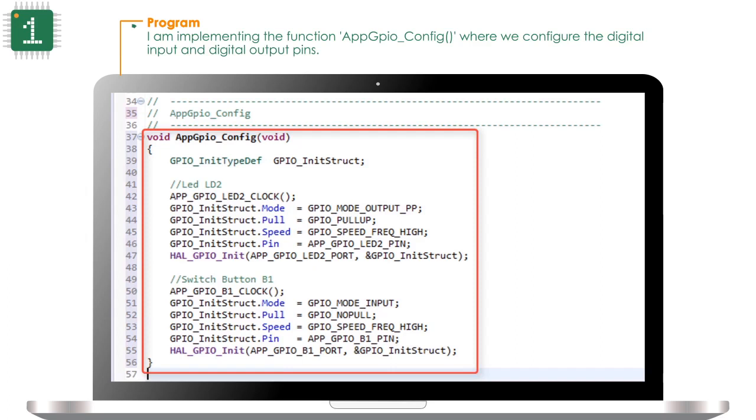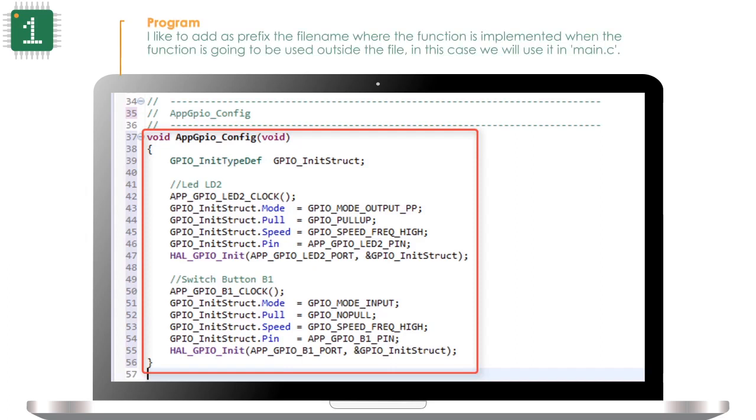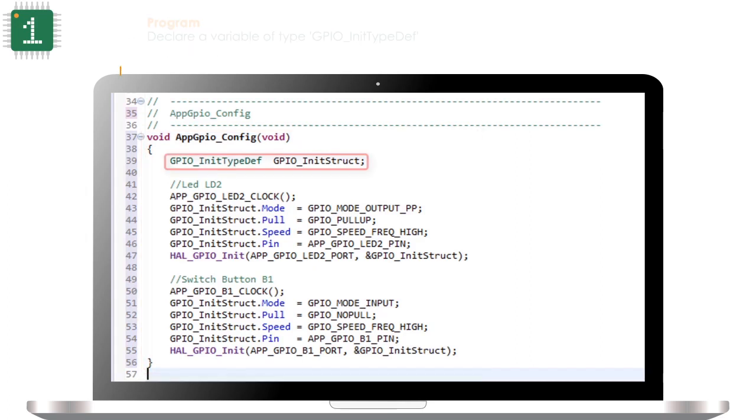I am implementing the function app_gpio_config, where we configure the digital input and digital output pins. I like to add as prefix the file name where the function is implemented when the function is going to be used outside the file. In this case, we will use it in main.c. Declare a variable of type GPIO_InitTypeDef.